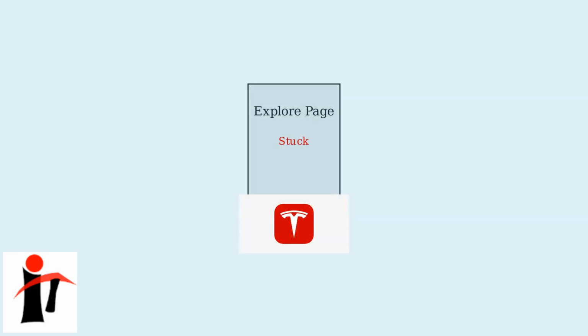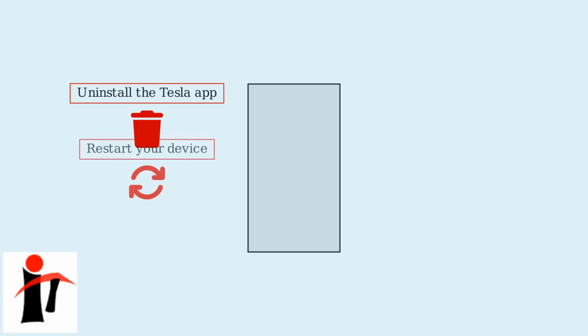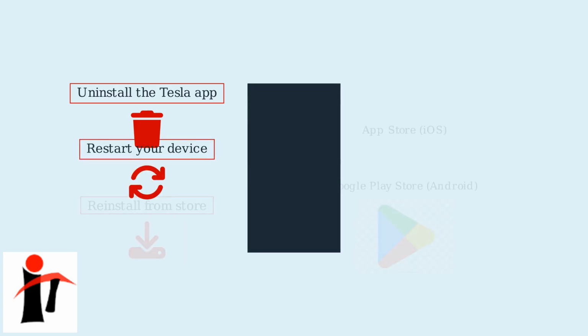If clearing the cache doesn't work, try reinstalling the app. First, uninstall the Tesla app from your device. Next, restart your device completely. Then, reinstall the app from the App Store for iOS or Google Play Store for Android. This ensures you have a fresh installation.